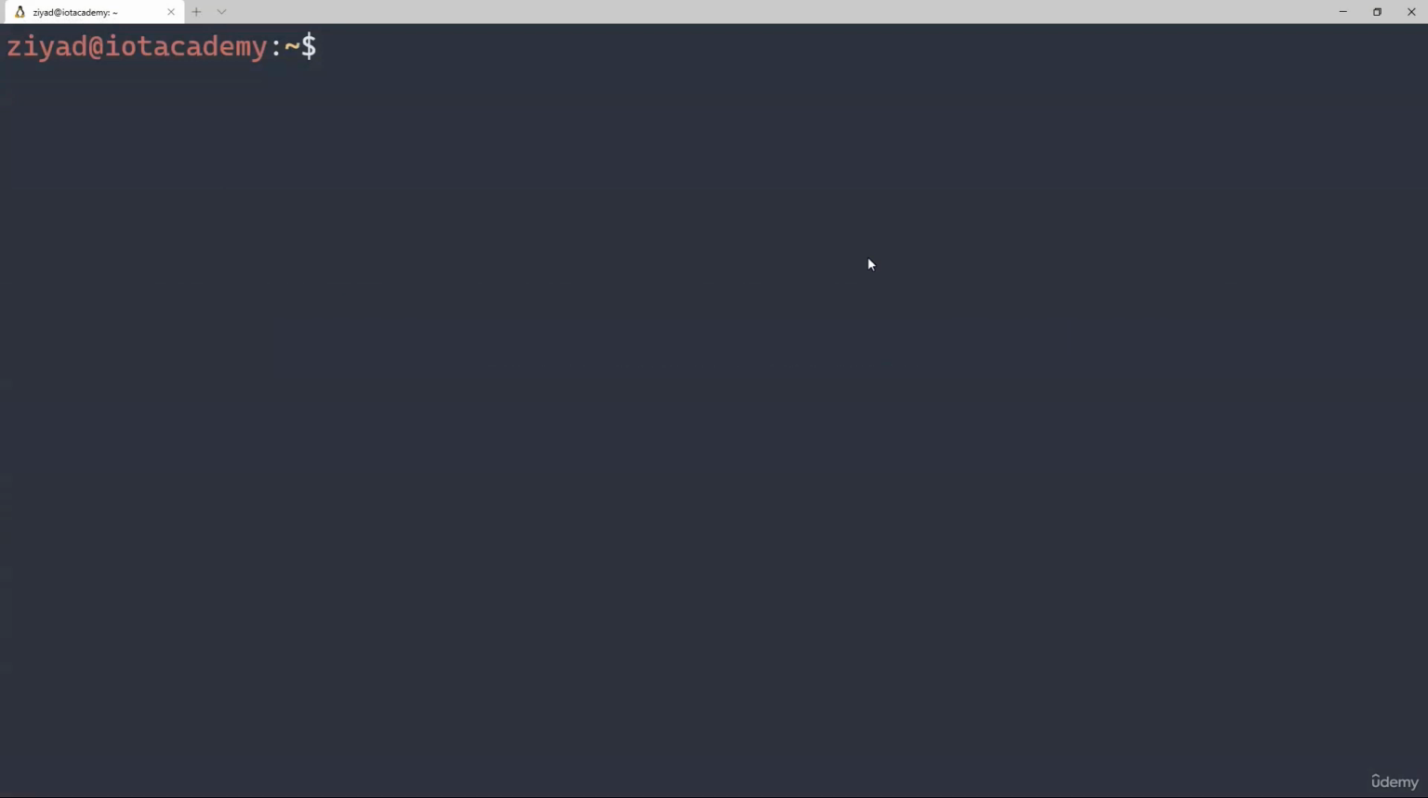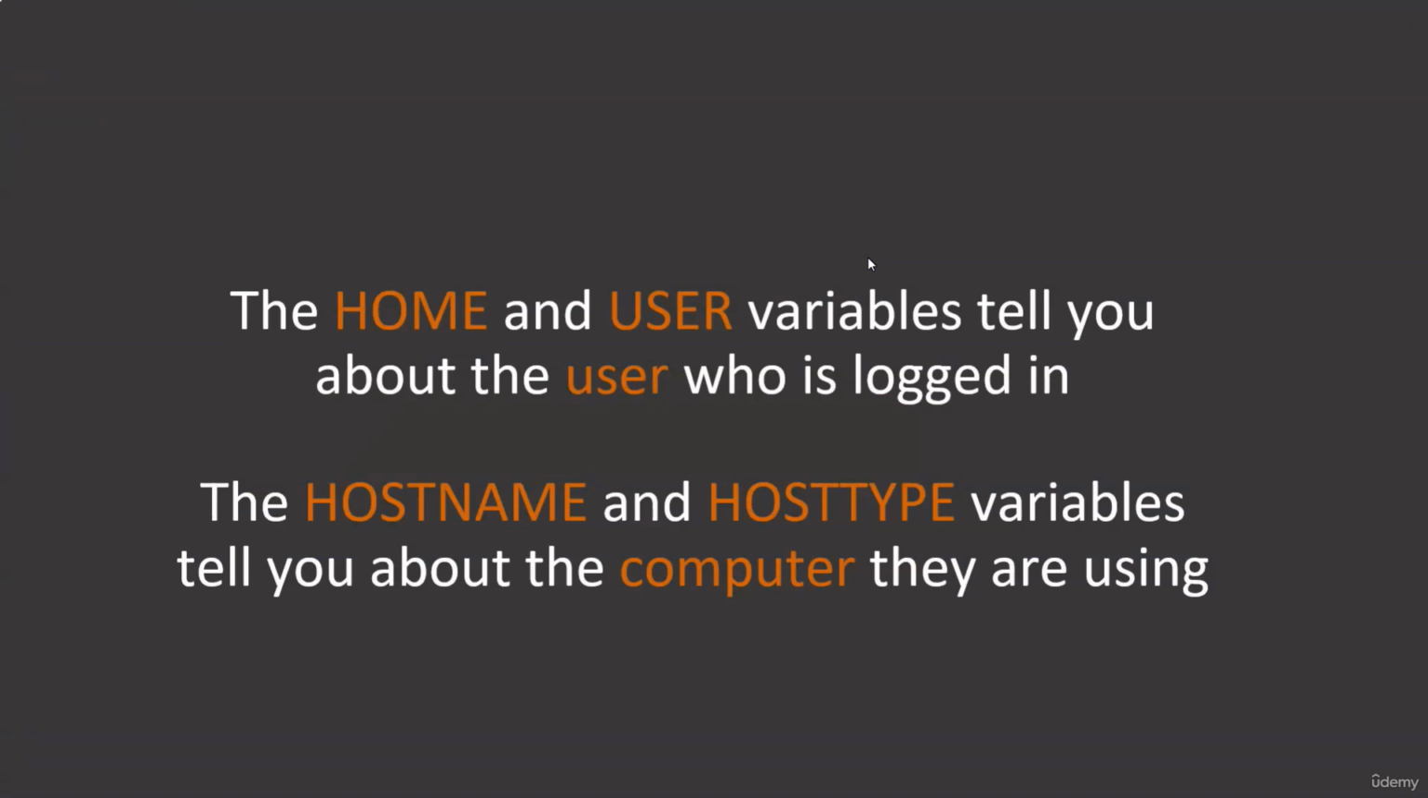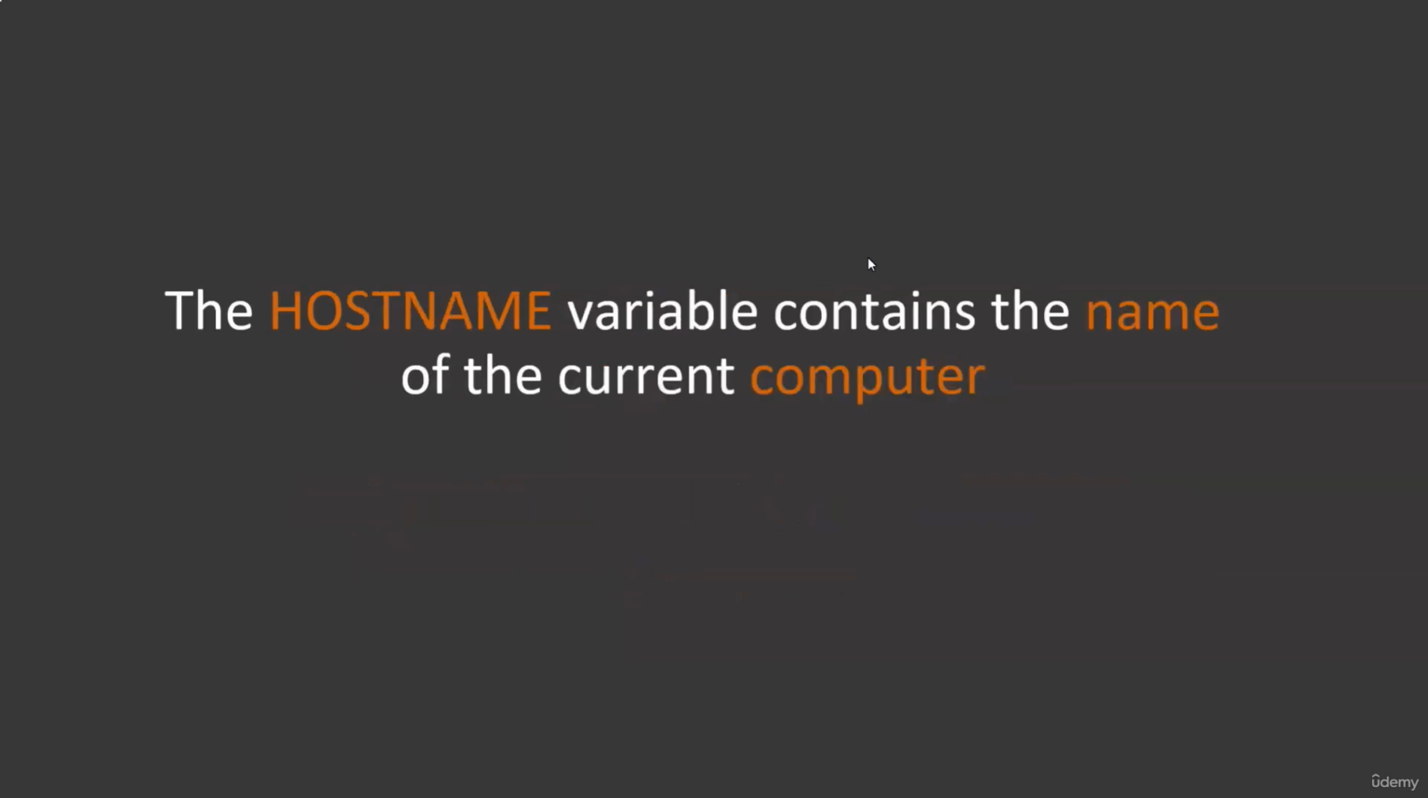So if we echo hello $user, we see that we get the current username printed to the screen. While the $HOME and $USER variables tell you about the user who was logged in, the $HOSTNAME and $HOSTTYPE variables tell you about the computer that they're using. For example, the $HOSTNAME variable tells you the name that the user has given to their computer, which can be quite useful for setting up local computer networks.